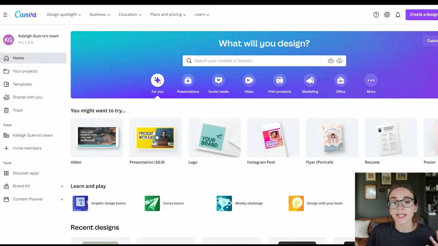So here is my home screen when I go into Canva. I'm using it on my web browser, and you can also use it on a phone application that you can find on your app store. Again, we are using the Pro version, so this is what it looks like in the Pro version. It's basically the same as the free version, except you get a lot more templates and options.